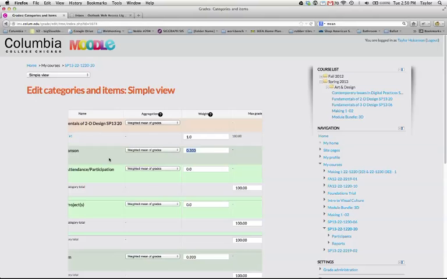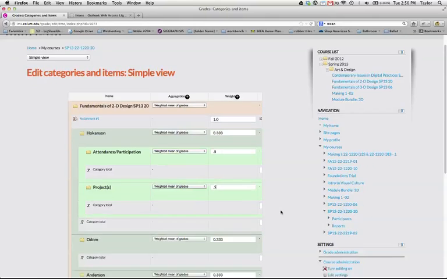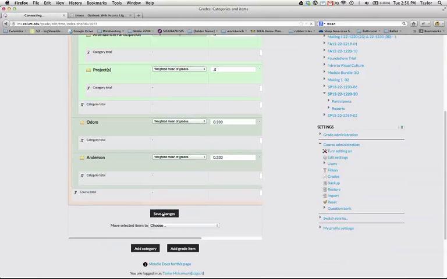When I make Hokanson into a weighted mean of grades, that means that now I have the opportunity to set what percentage of Hokanson attendance and participation in projects make up. So per our discussion, it's 50% for attendance and participation and 50% for projects. So I'll save those changes.